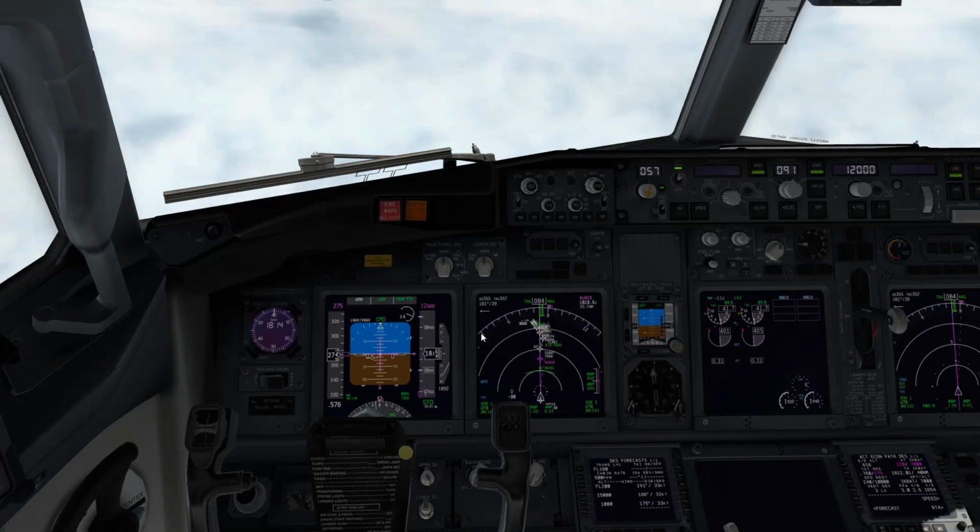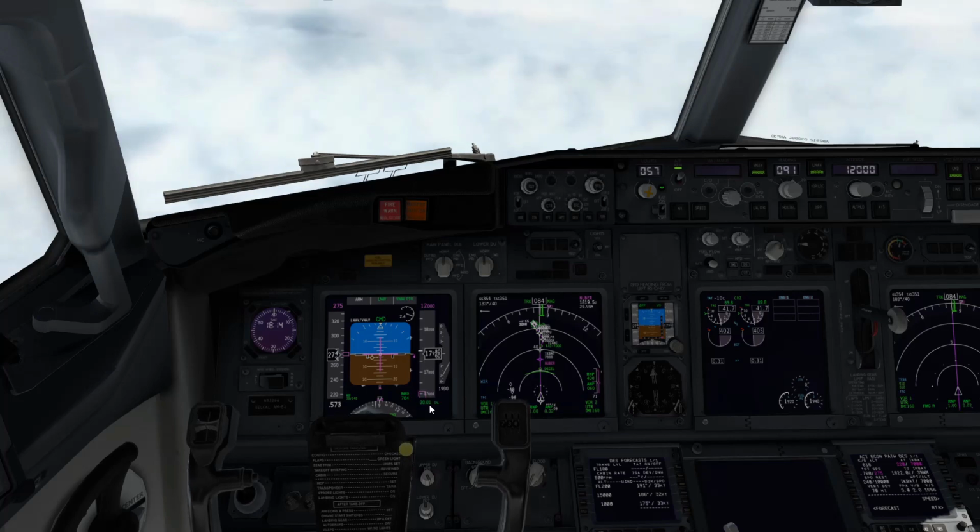Just coming up through transition flight level now, so I'm going to set, wrong button. I'm going to go to 30.01 on the altimeter.